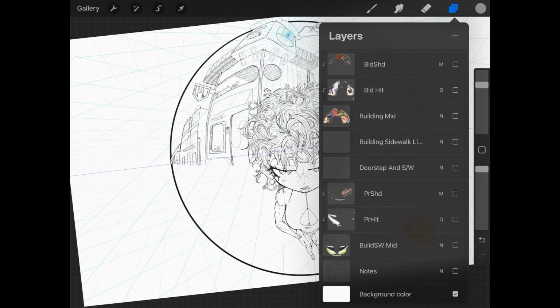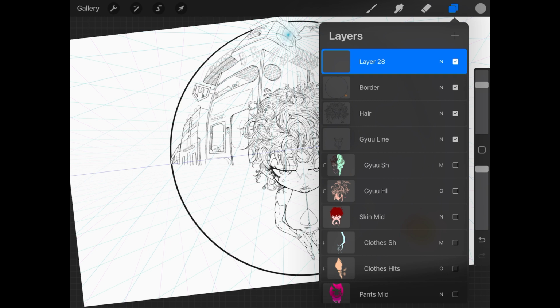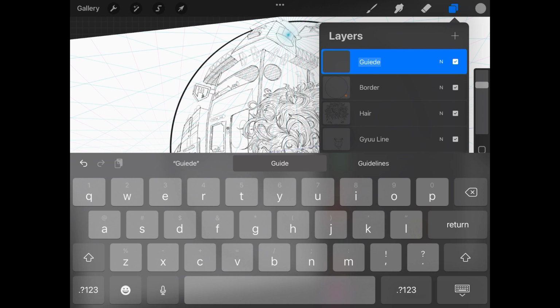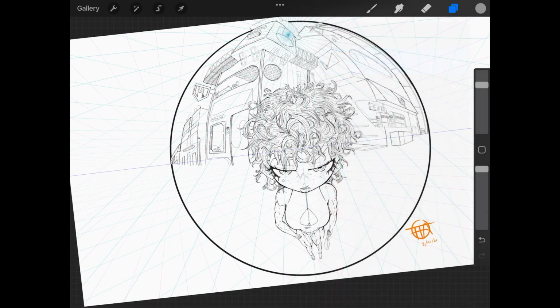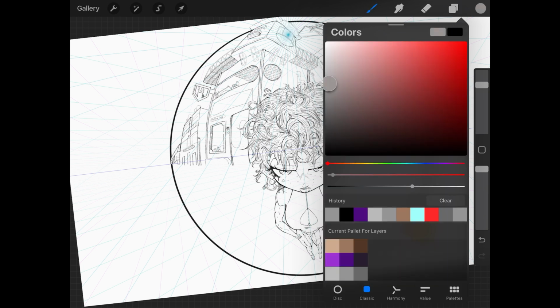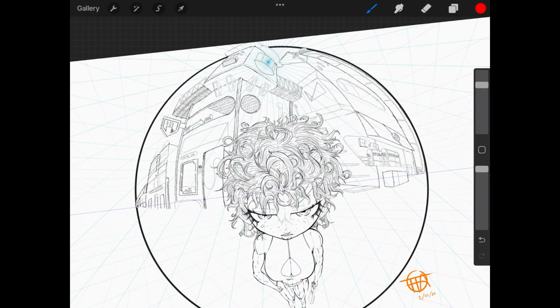You can see that. Did I get rid of the other? Okay, I got rid of it, but I'm gonna do something special just for you. I'm gonna rename this guide. Can't spell, I'm kind of lifted, but hey. Let's set that to red. Okay.